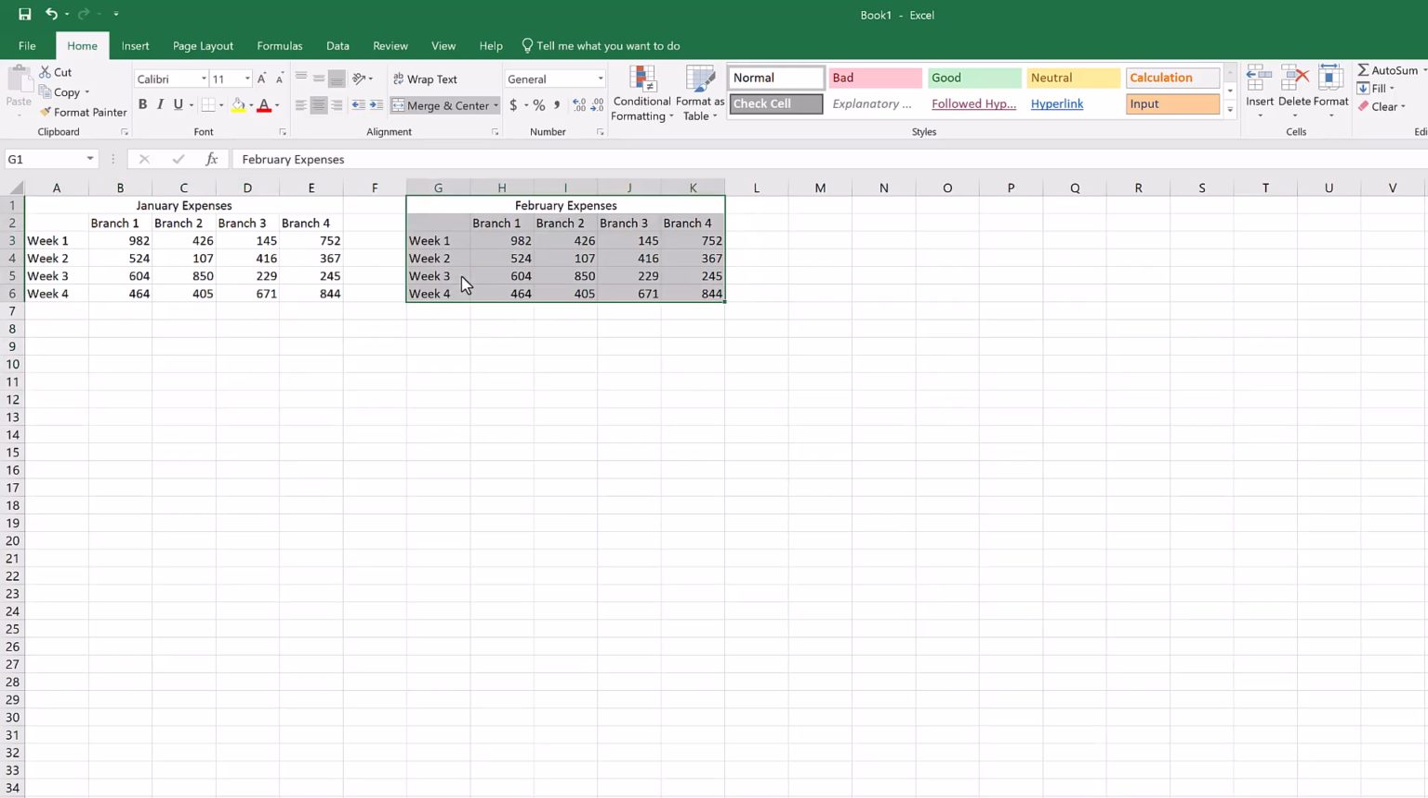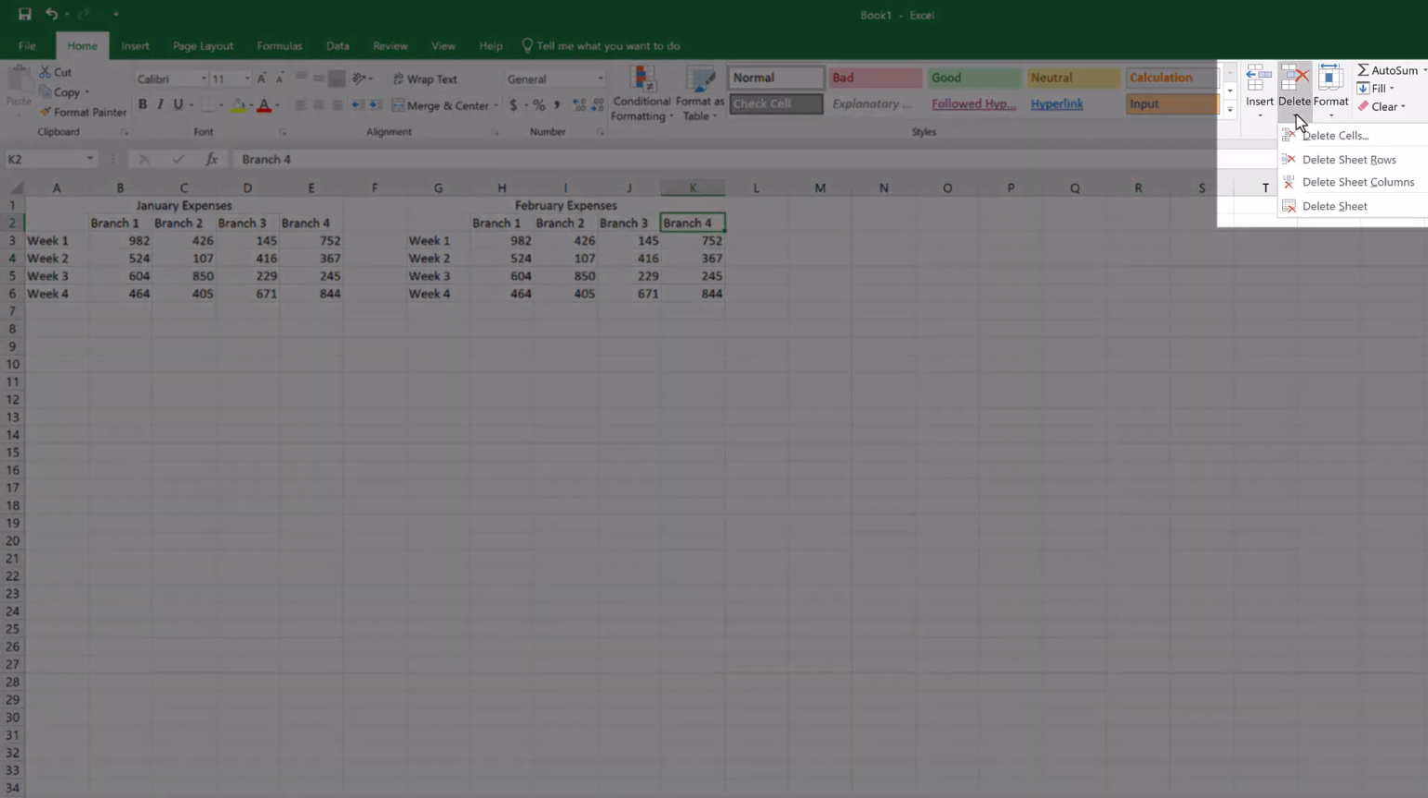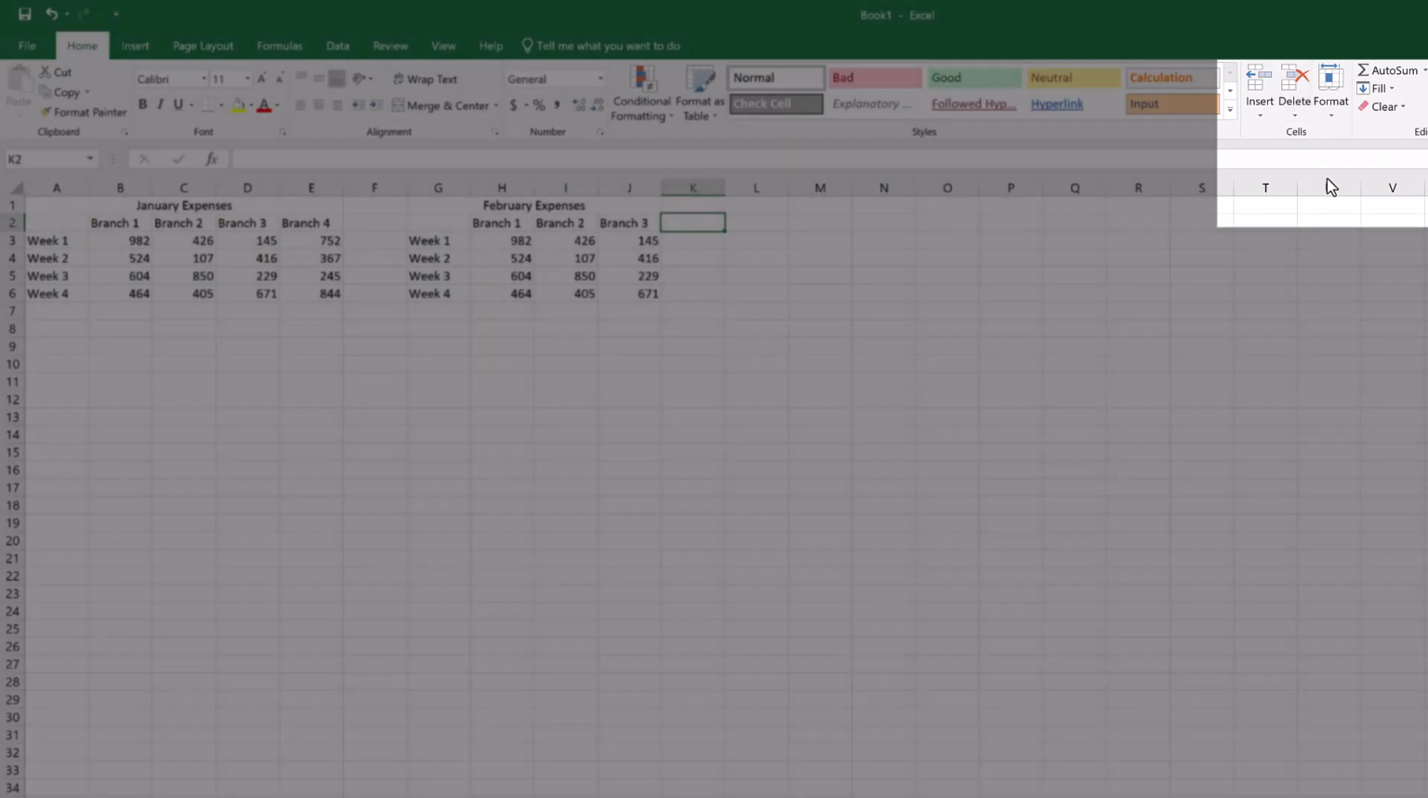You may need to delete rows or columns. For example, branch 4 may not be a consideration in the February expense. We delete the column by first selecting K2 and then clicking the Delete drop-down. Now we select Delete Sheet Columns.